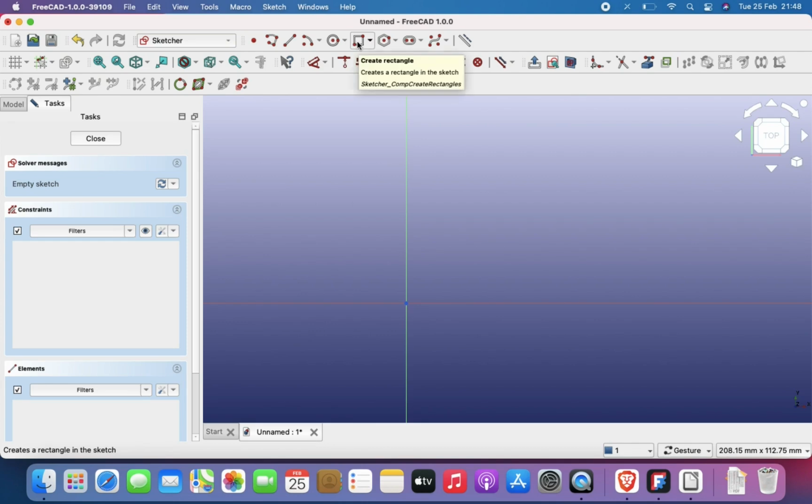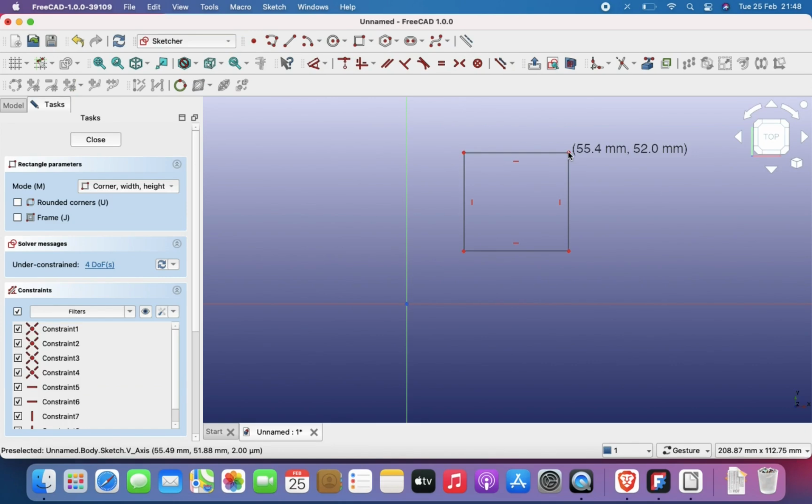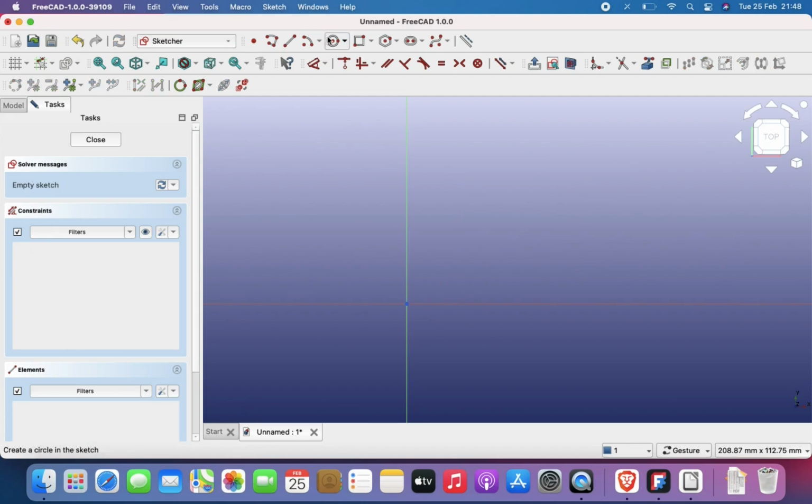So this is the rectangle tool, right? So I click here and I click this and I click that and I press escape. You see that this rectangle has 4 points. It seems that the number of points an object has is the number of degrees of freedom that it actually has. But that is, let us create a circle and let's see how many degrees of freedom it has.